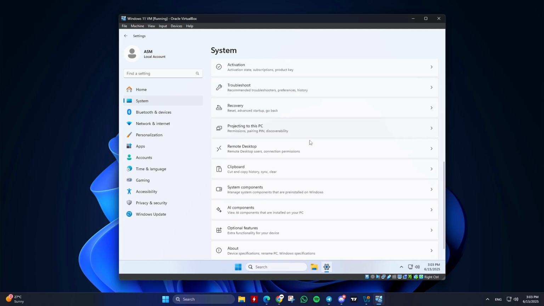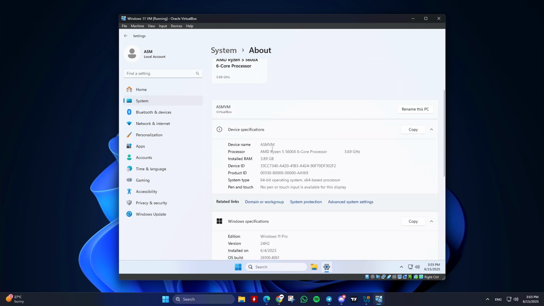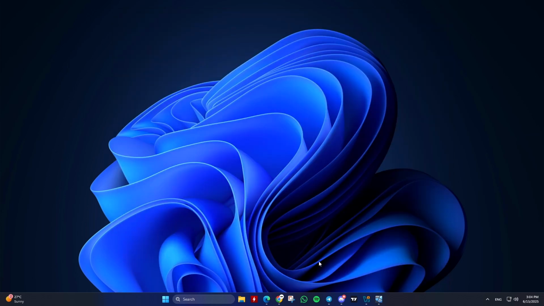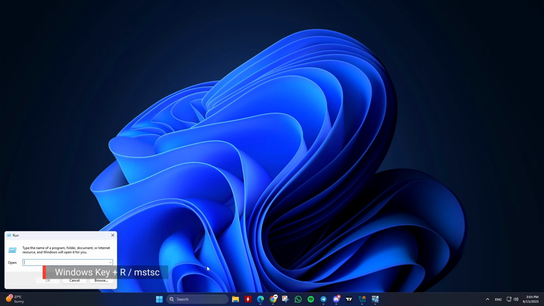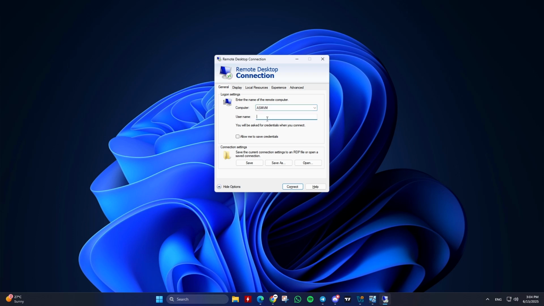Second, on the remote PC, find the PC name under Settings, System, About, or locate the local or public IP address. On the local PC, open Remote Desktop Connection: Windows key + R, type MSTSC, and hit Enter. Enter the PC name or IP address of the remote PC in the computer field. Click on Show Options. Then enter the account username of the remote PC in the username field.